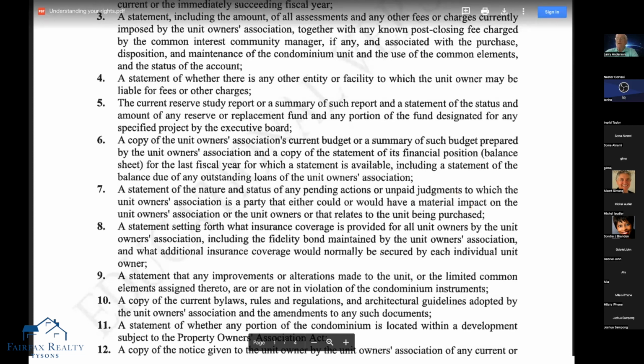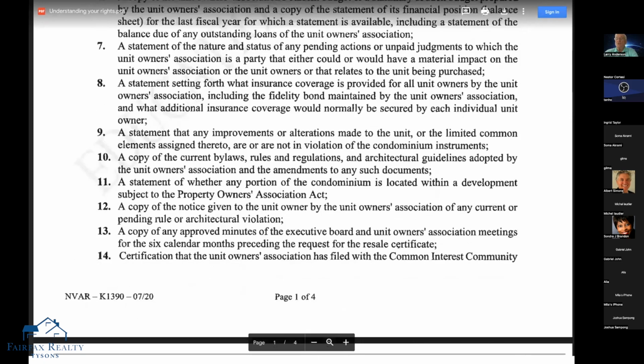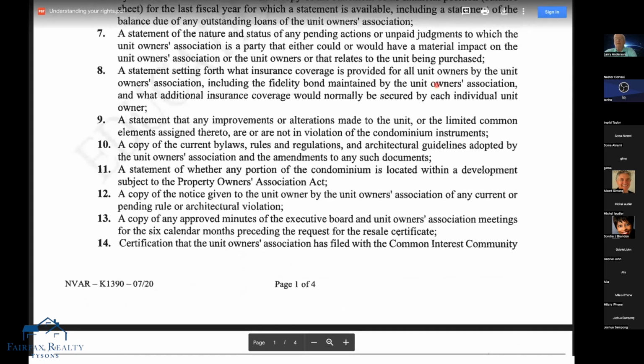Okay. Also, the coverage, what insurance coverage you have, okay, and what it covers, because the lender is going to want that, and they may require you to have additional coverage if it's not enough there. Okay, a statement that any improvements or alterations made are not in violation of the condominium instruments. I've dealt with a couple questions about that recently. Okay. A copy of the current bylaws, statement whether any portion is located in a POA.